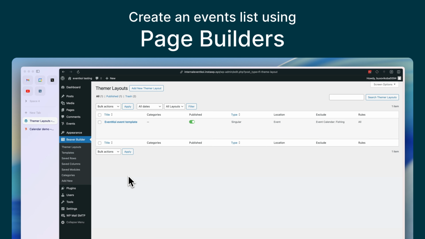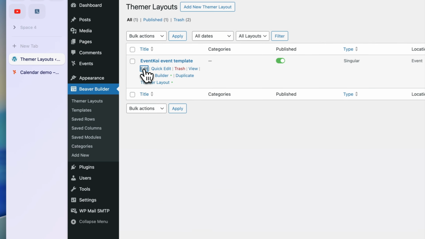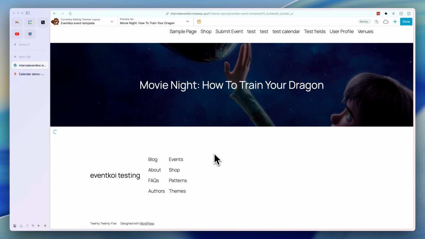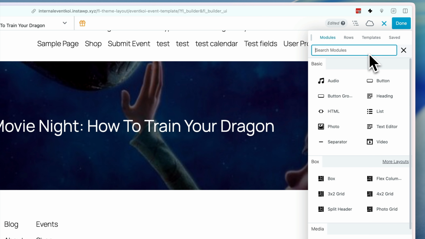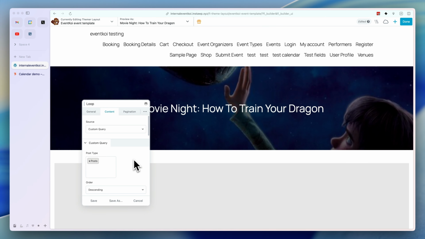Finally, the last way that you can add an event list to your site is using your page builder. In this example, we're using Beaver Builder, but we're also going to build the same features into Elementor, Bricks, and Divi. With Beaver Builder, we're going to go in and edit a theme layout, launch Beaver Builder. Okay, and now we're going to add Beaver Builder's loop module. Okay, so we've added the loop module, and now we're going to change the content tab.